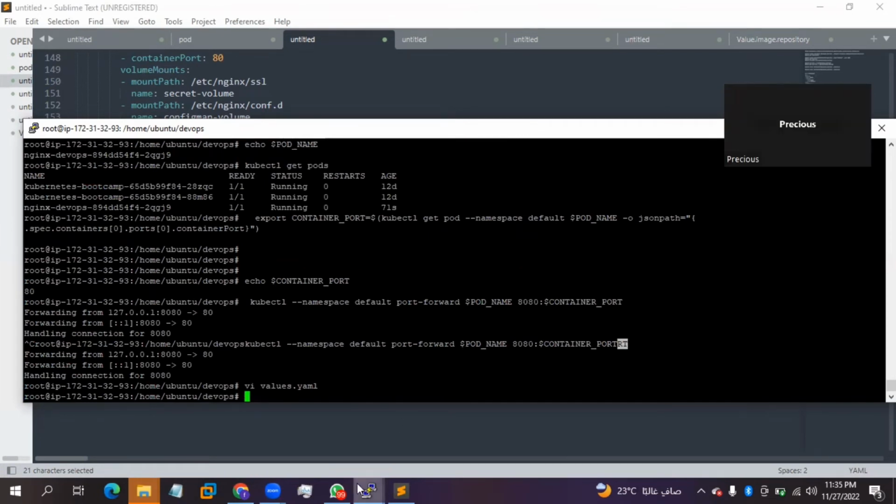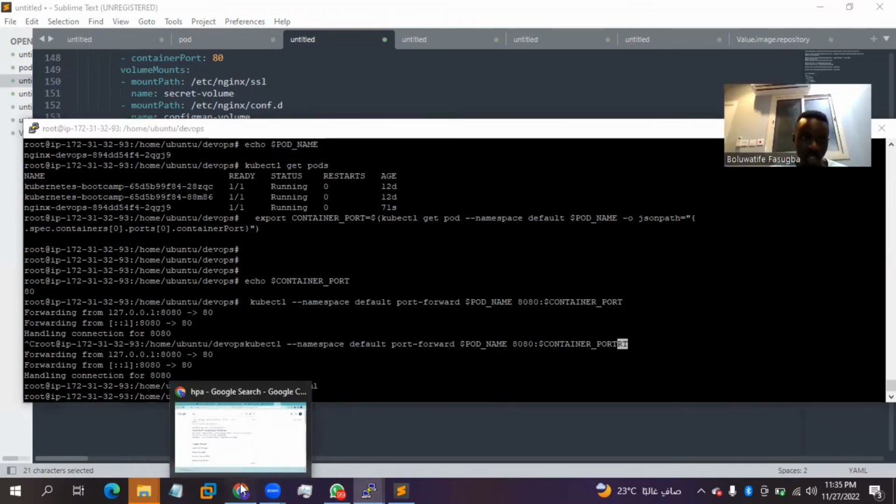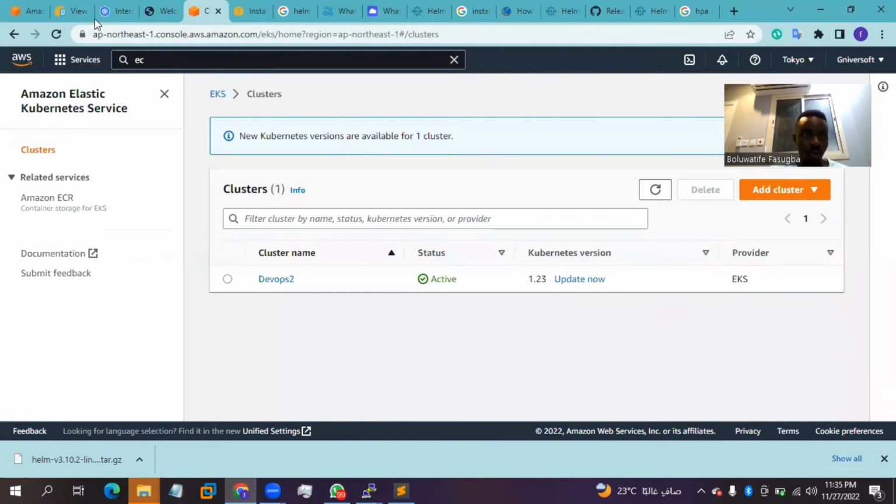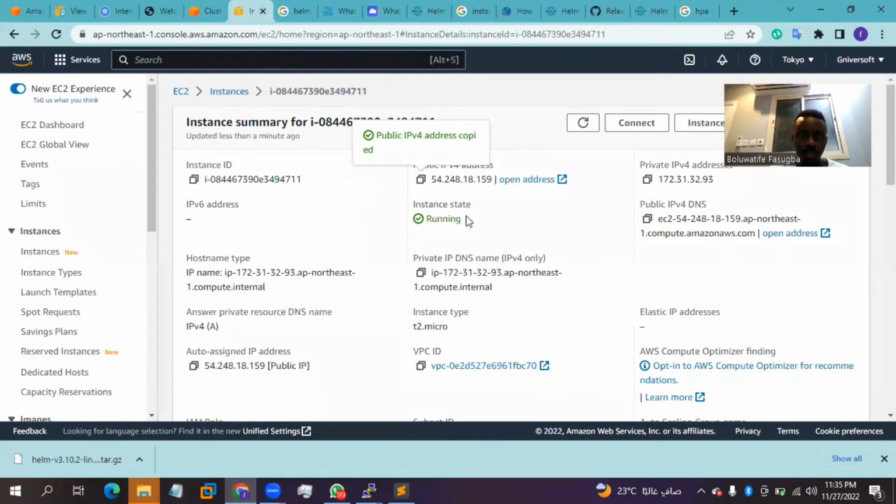Yeah. Now, we already have a deployment using cluster IP. Let me test it with our node port so that you can see. Let's see our node IP.